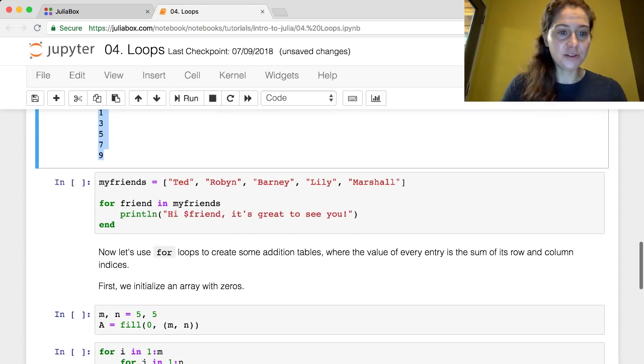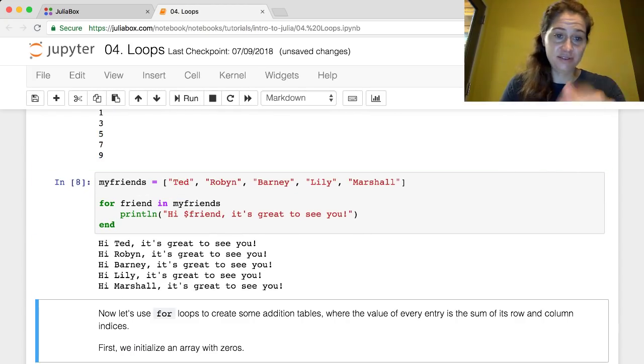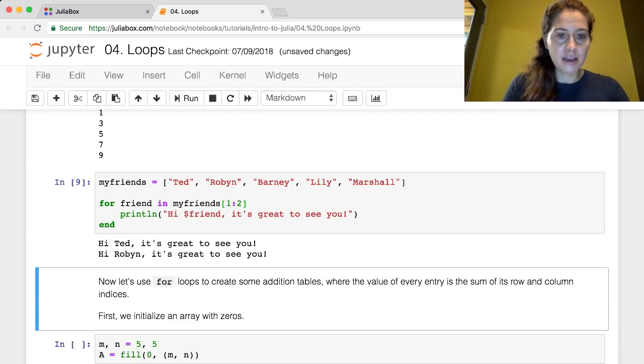And as before, we could iterate over an array in a for loop and greet all the entries of that array. One thing I haven't shown yet is array slicing. So let's say that I only wanted to greet the first 2 members of this list. I could say my friends, and then now I can put a range inside my friends. So I could say 1 to 2. Now I'm only greeting Ted and Robin.